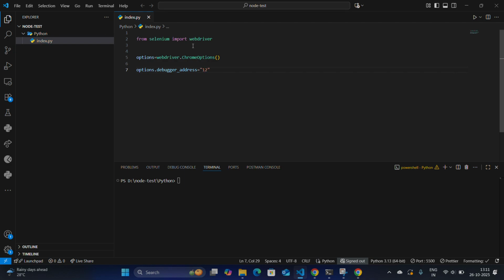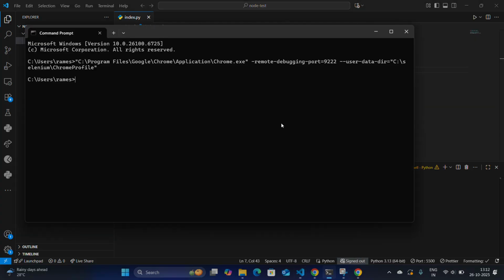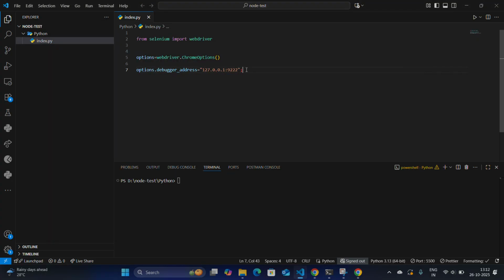I am giving the address. Give the port number 9222. I will give the port number where the Chrome profile was created. When I was creating the Chrome profile, at that time I gave the port number 9222. So the same port number I give here.